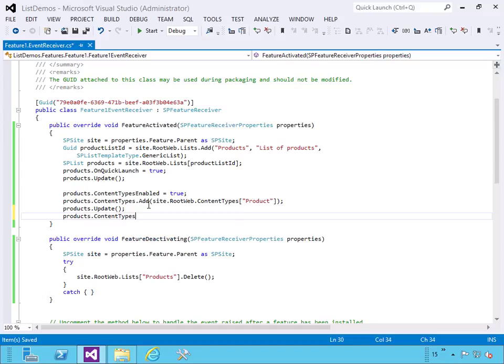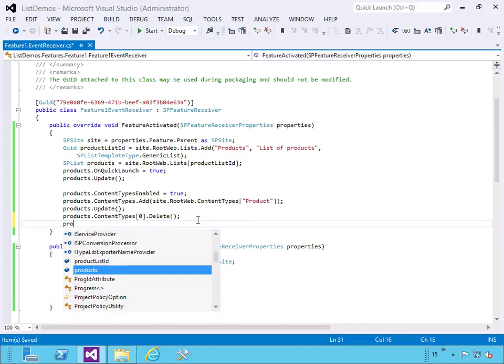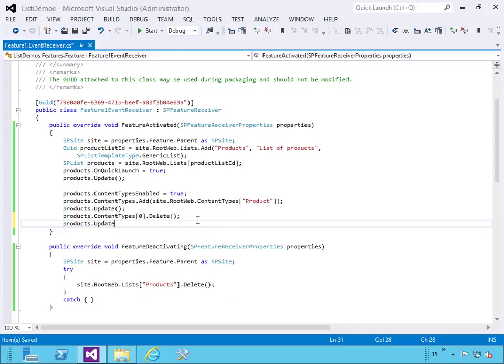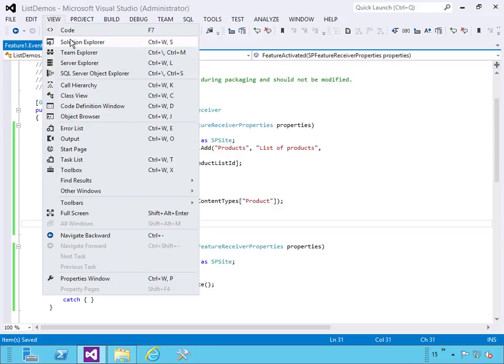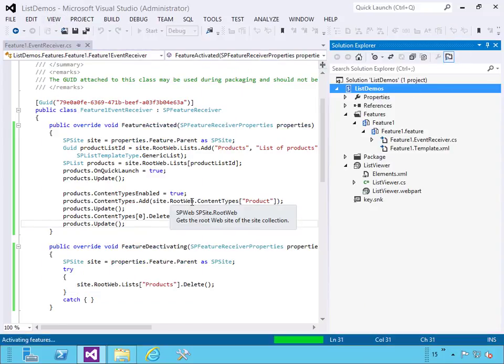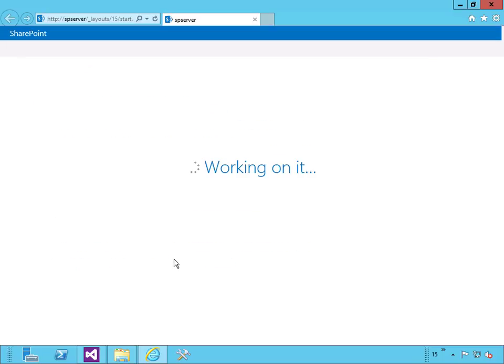So we know that that's the first content type. So we'll just access it by its indexer and delete it. And then we'll also update the products list too. And I'm going to go ahead and build this again. I'll deploy it again. Okay, that succeeded. So let's open up the site.